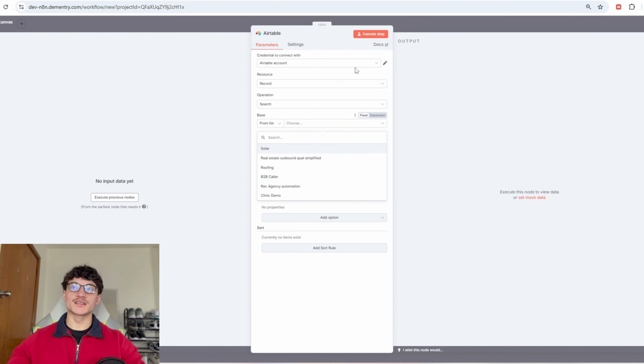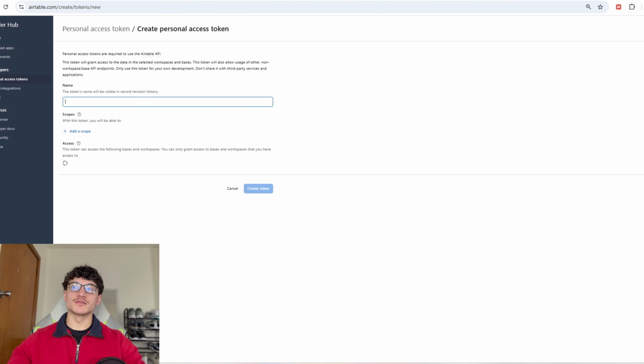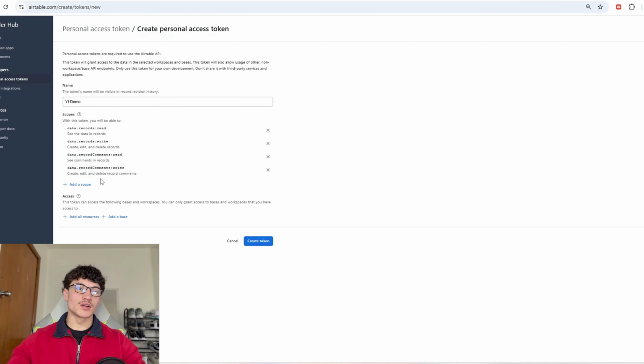So I have mine connected, but not that Airtable CRM I just created. And so to connect that, you want to click on your account here, go to Build Hub, and then to create an access token, you want to click on Create New Token. I'm just going to go YouTube Demo, and then your scopes, just add in these record data and comments ones, and then to allow access to that base, you want to add that base that you created or the base that you want to have access.